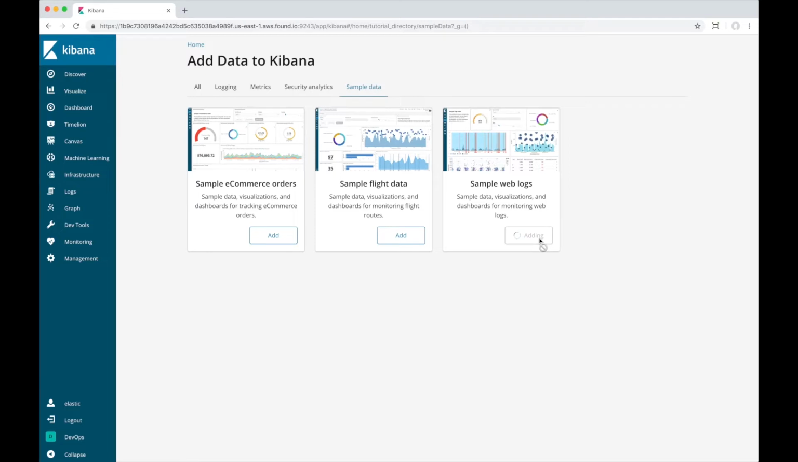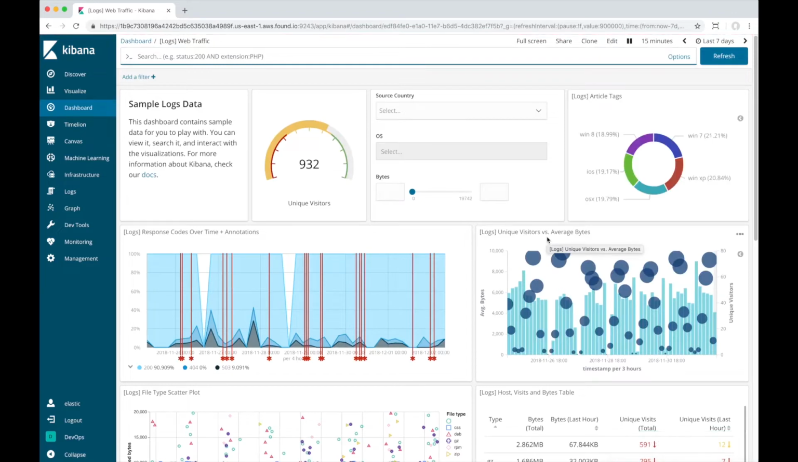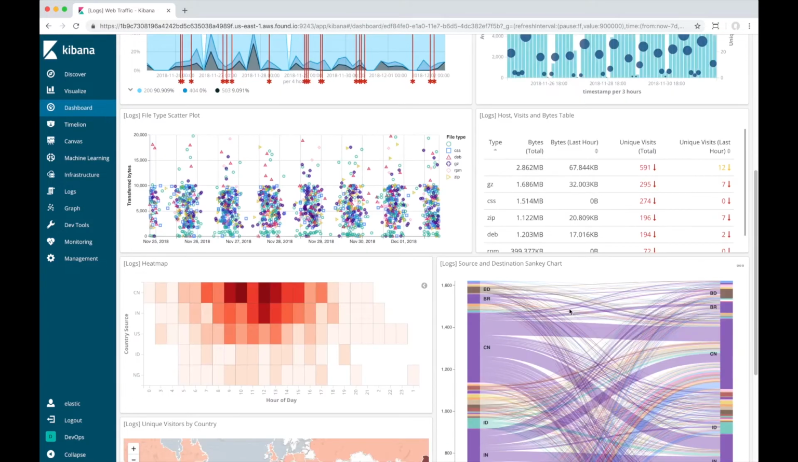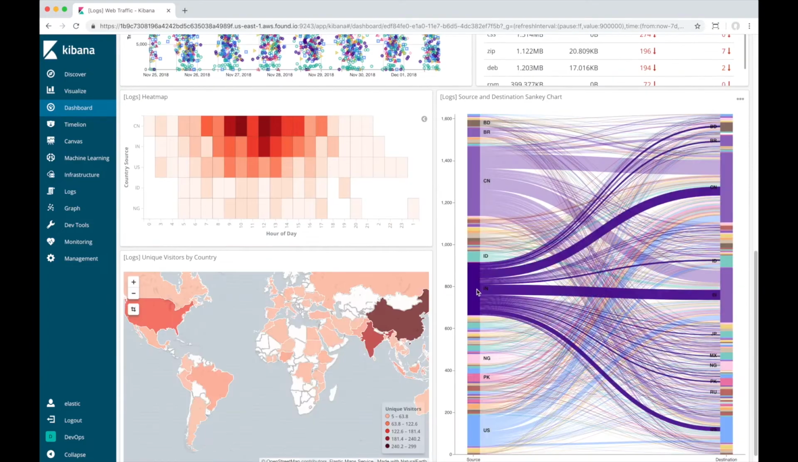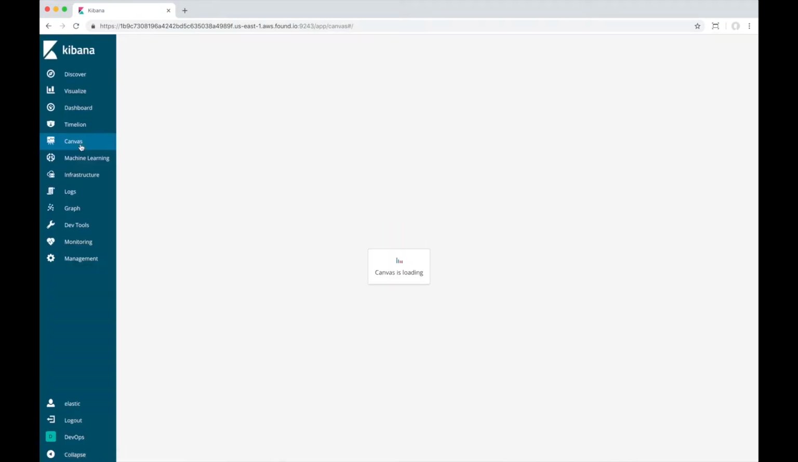This will import both a dashboard and canvas for these web logs. Once ready, click on View Data. This will switch over to the dashboard view in Kibana, showing you a fully interactive dashboard around web logs. If you click on Canvas, you can see the sample canvas imported for these web logs.